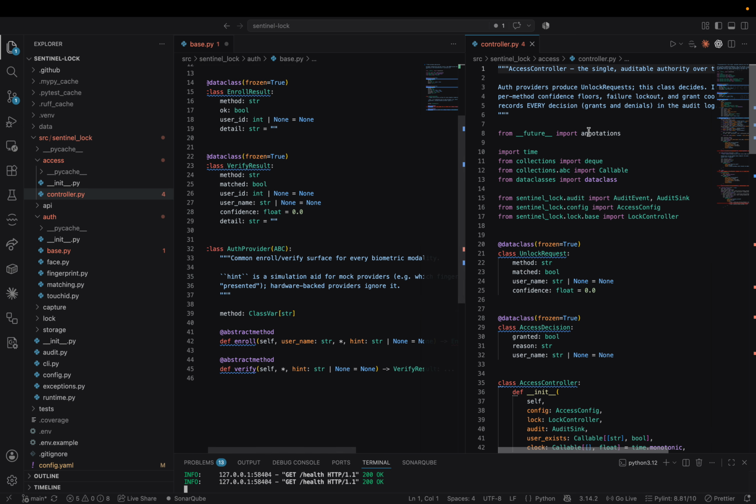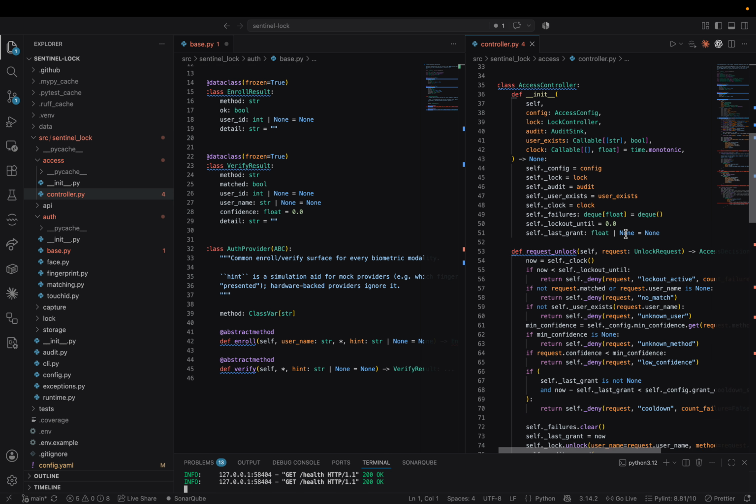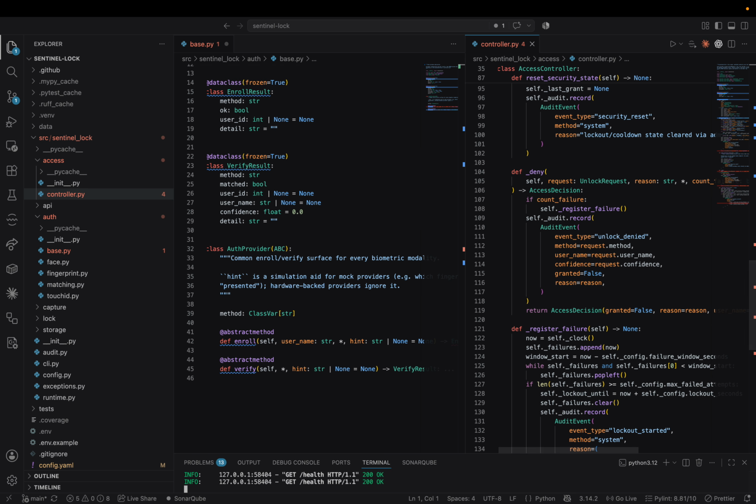On my right, I've got the controller. It's just over the line count, and as I said, it's fully unit tested. It enforces per-method confidence floors, there's a failure lockout, there's a cooldown between the grants, and it writes every decision.